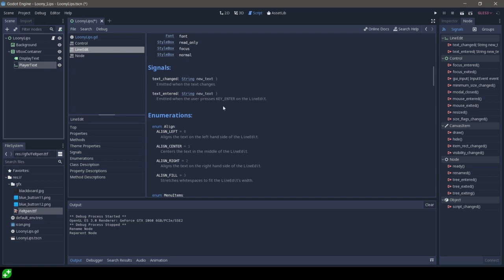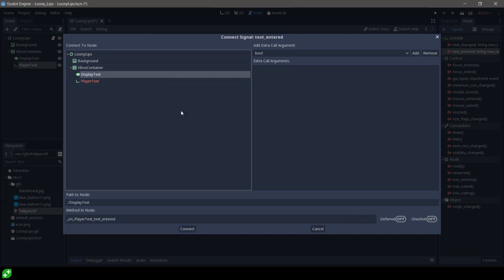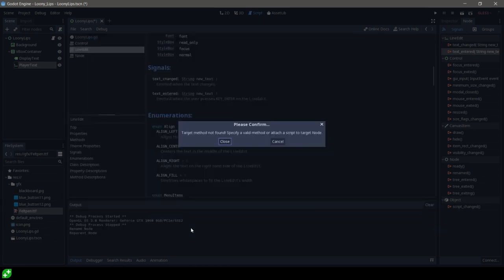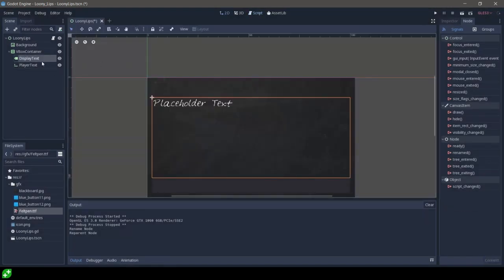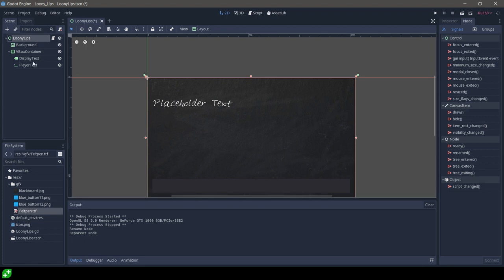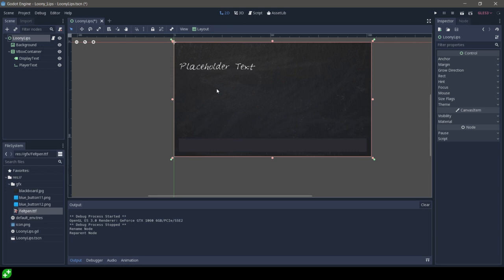And we have another one when enter is pressed. So that's the one I want. I want text entered. Okay, so I'm going to connect it. Where am I going to connect it? I have to connect it to a place that has a script. If I try and connect it directly to display text, it won't work. Well, I can put a script on display text, but I don't really want to. I want all of this scene to run on one script. It's a much cleaner way of doing things, much easier to see what's going on and debug.